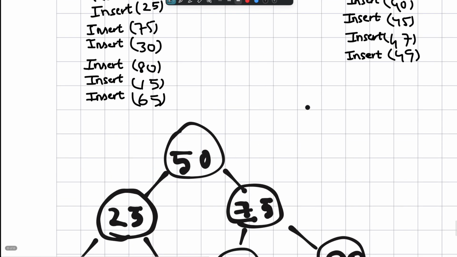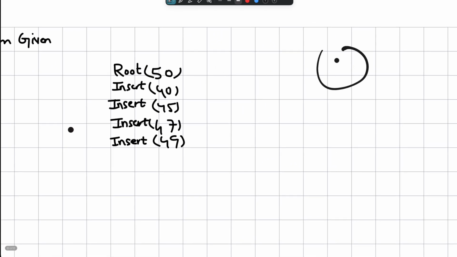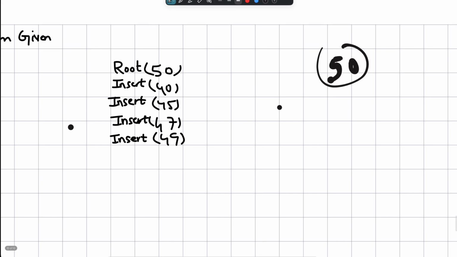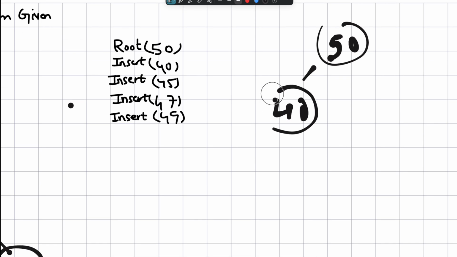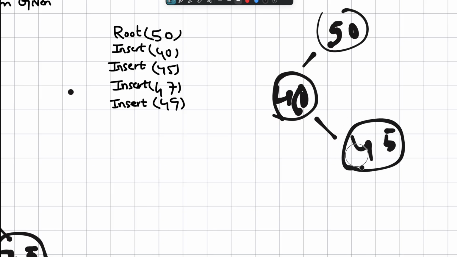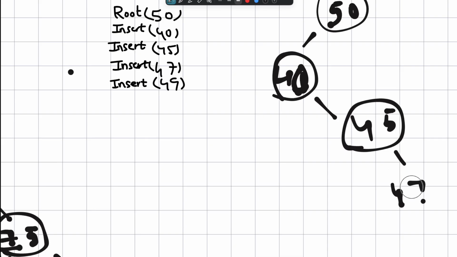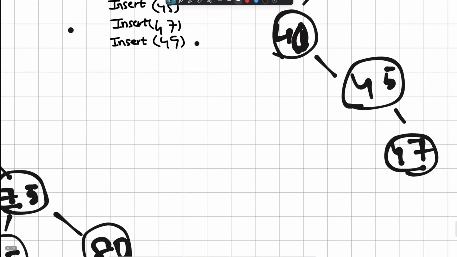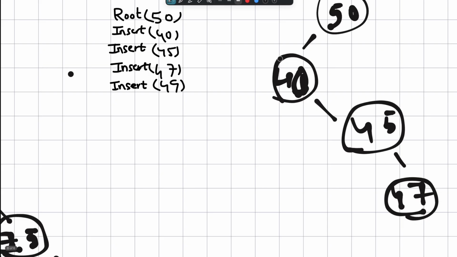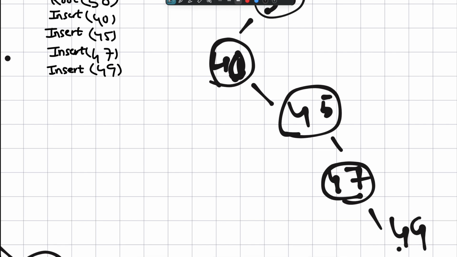but not all trees that you make this way are actually going to be beautiful. Let's see this example. 50 is going to be the root node, and we're going to insert 40, and then you get 45, which is less than 50 and greater than 40. So this is where it should be, and we're going to insert 47, less than 50, greater than 40 and greater than 45. This is where 47 should be. And 49 similarly, less than 50, greater than 40, greater than 45 and greater than 47. So this is where 49 should be.